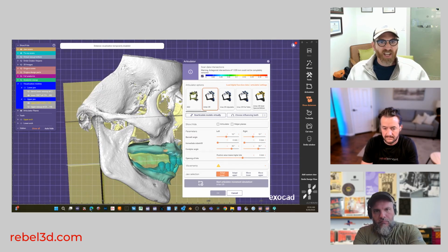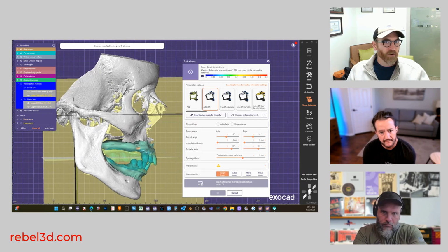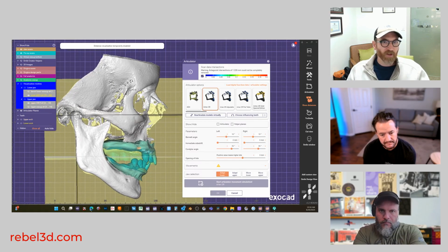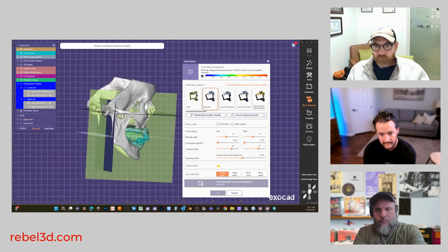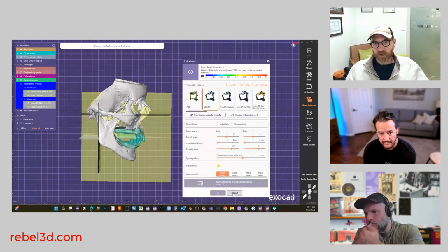But really that plane is the upper border of the external auditory meatus. So this is the ear canal. I'm a little off, but my goal here is to get this centered. My photos might be slightly off, but the goal with mounting is to get the lower border of the orbit and find that hinge axis. And that's how I set up any kind of complex reconstruction.